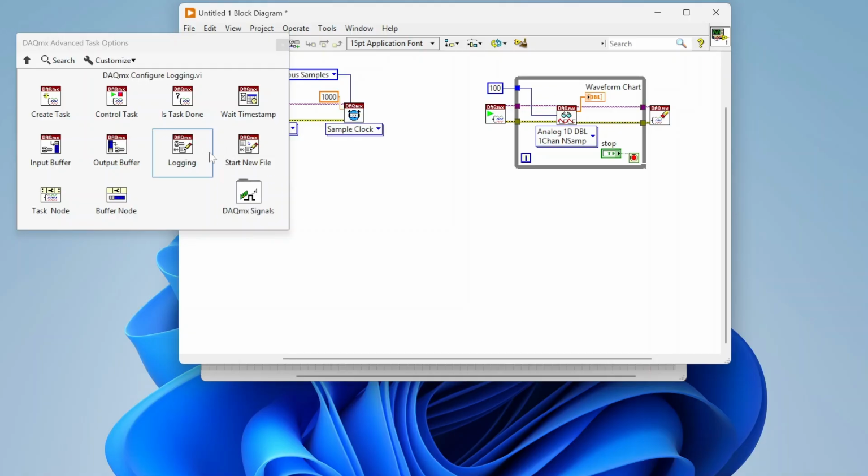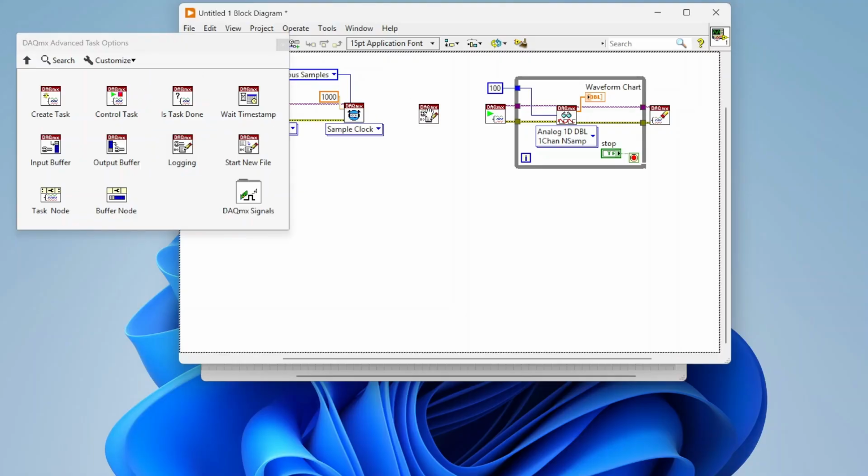And there's just two functions in here that I want to highlight. So first off, there's this DAQmx configure logging function. This is the one that I'm going to show first to just show how easy it is to set up data logging with DAQmx. There also is this start new file, which basically just moves on to a new file. So if you're going to be logging data for a very, very long period of time, you don't want all of that data going to one file that becomes so big that it's unmanageable. So this way you can move to new files. So let's drop down this logging function.